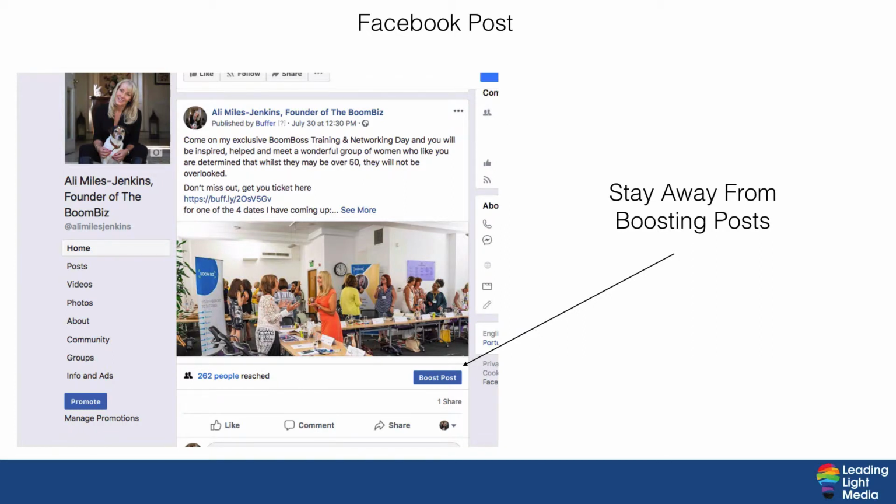Now here's a quick tip. Most people, when it comes to advertising on Facebook, when they just get started, think they just need to boost posts because Facebook gives it as an easy option. I'm giving you really, really strong advice here. You want to stay away from boosting posts for now, okay?